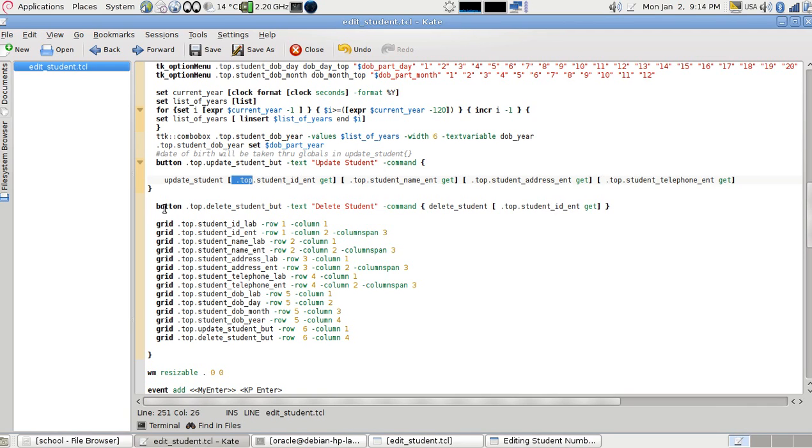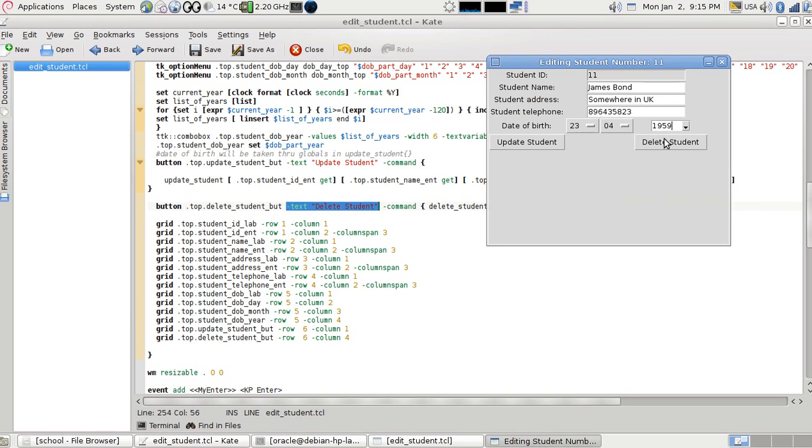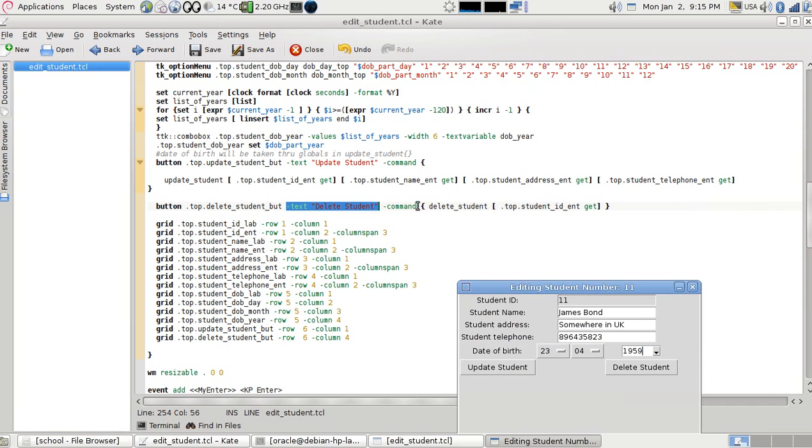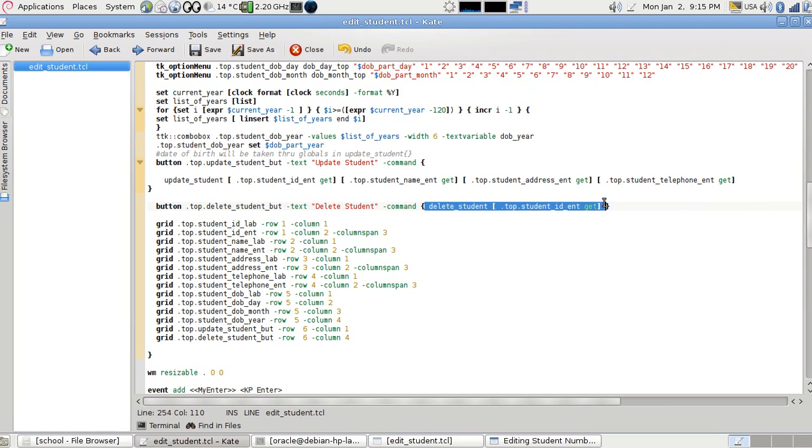And here I have the other button, which is the delete button, and of course both of them, the update and the delete buttons, are inside the dot top, and inside the top level. And then I say this is text for the button, which is delete student. And then I say this is my command, and I'm sending the ID, and deleting the student.